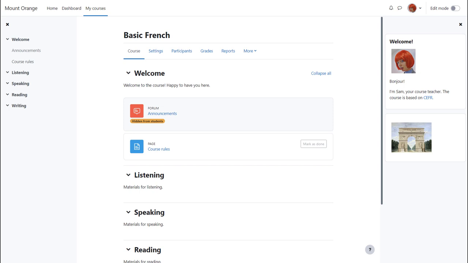You can add more than one text block, as you see here, where we have, for instance, a block introducing the course teacher and an image of the Arc de Triomphe in Paris.